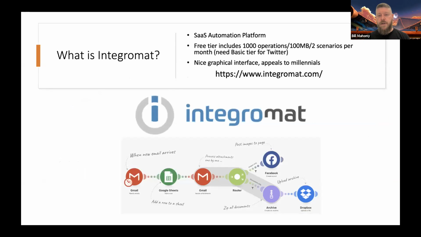So what is IntegraMap? I talked about this as well. There's a bunch of these sorts of services out there.